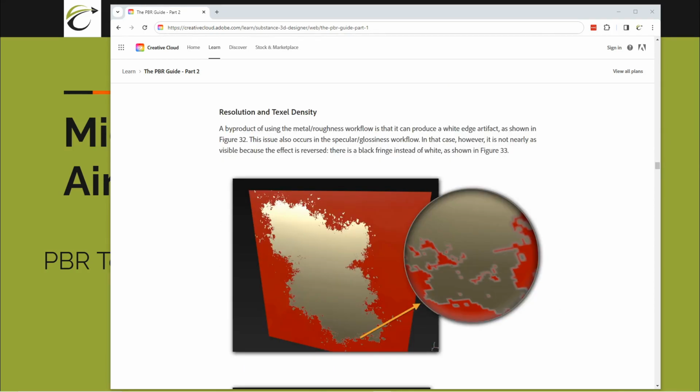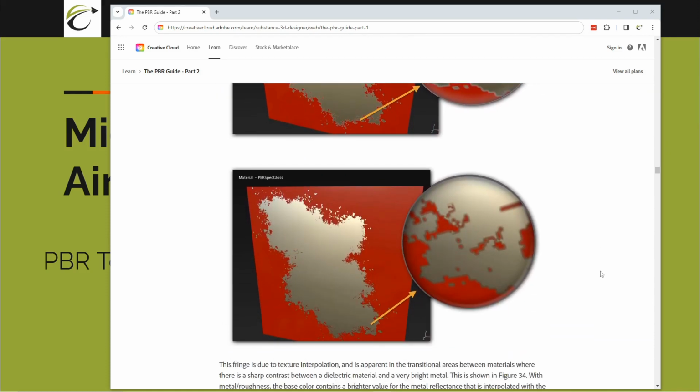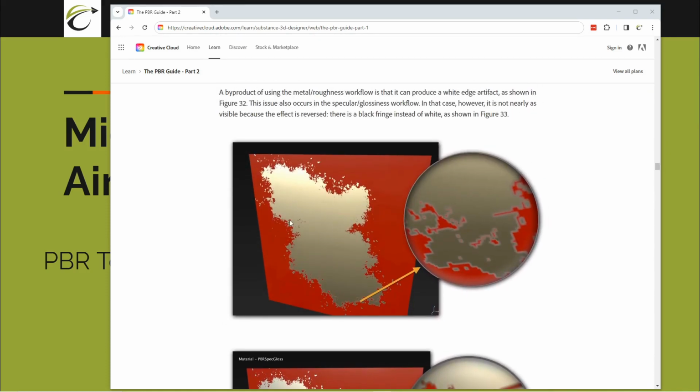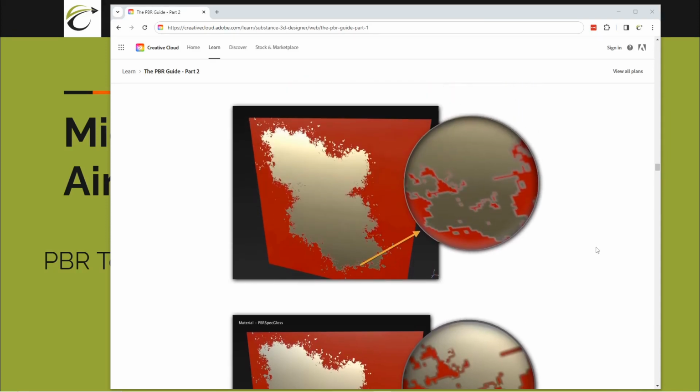Now, resolution and texel density. A byproduct of using the metal roughness workflow is that it can produce a white edge artifact, as shown here. The issue also occurs in the specular glossiness workflow, but in that case, instead of a white edge, you get a black edge. So these are similar. One is a metal roughness workflow, and the other here is a specular glossiness workflow.